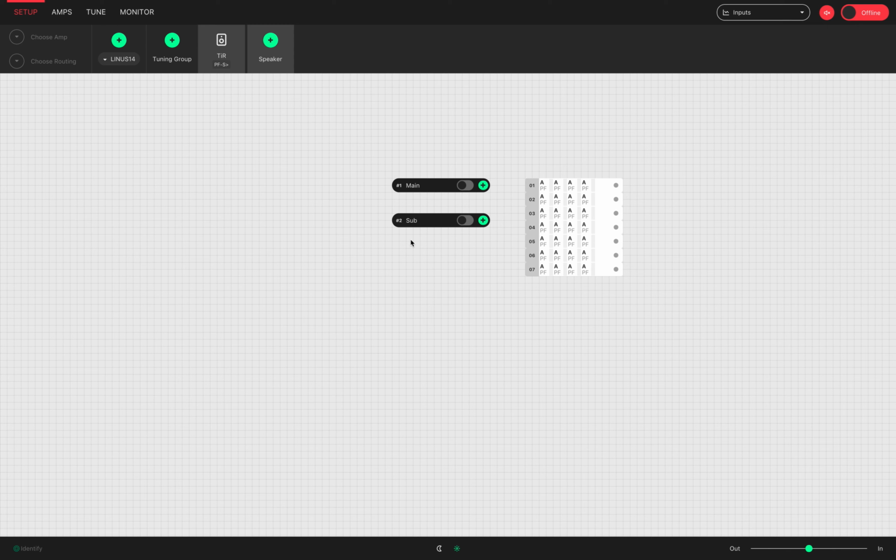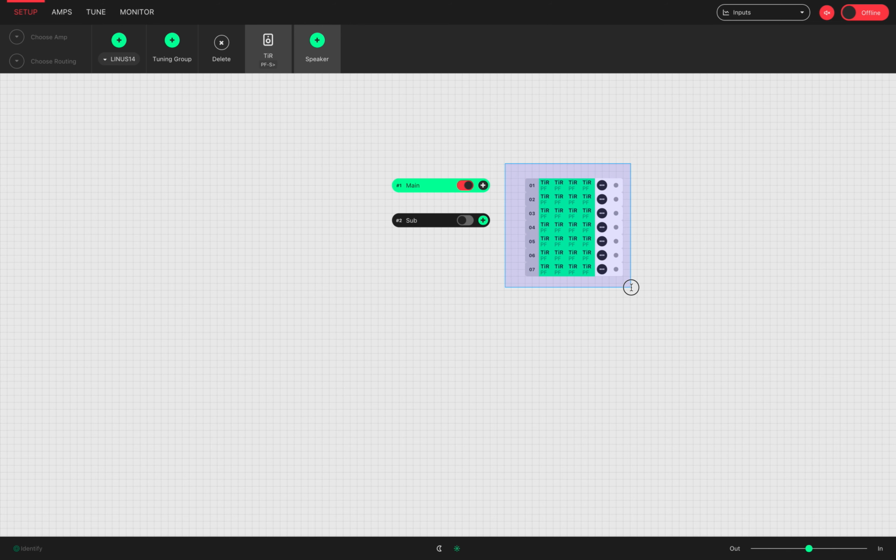A group is assigned to an amplifier channel by clicking the plus button on the right of the group icon. When a group is in assign mode, the icon is green. Click the amplifier output channels to assign them to the group. To assign many channels to a group, click and drag a lasso box around the channels. To unassign channels from a group, hold Shift and then click and drag a lasso box around the channels.